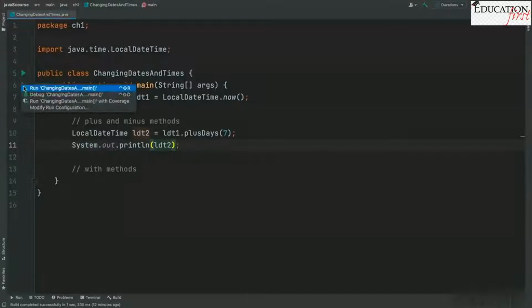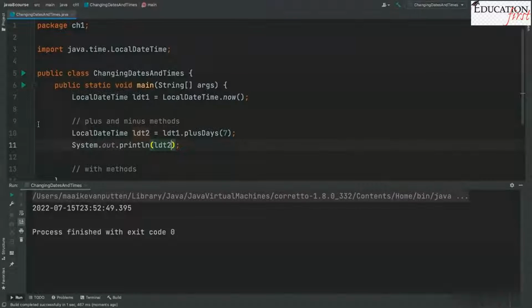Let me show you. And as you can see in the output, it says 2022, July, and then the 15th, because we added 7 days to ours. Alright, so as you can see, it's 8 to 12 right now.